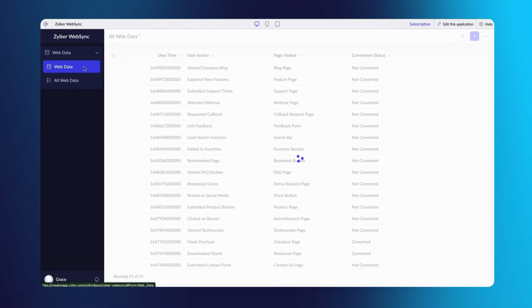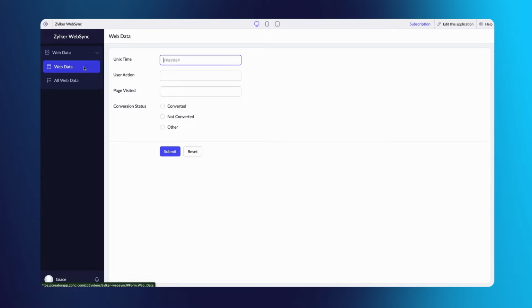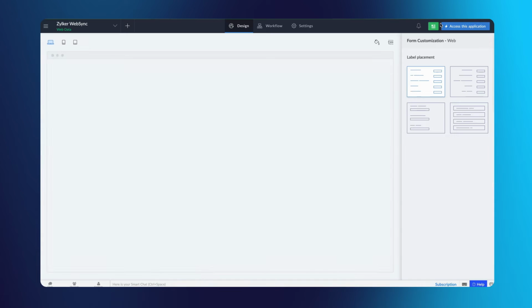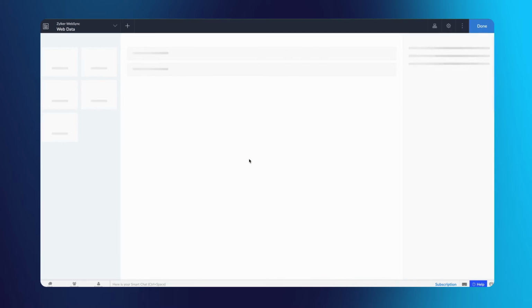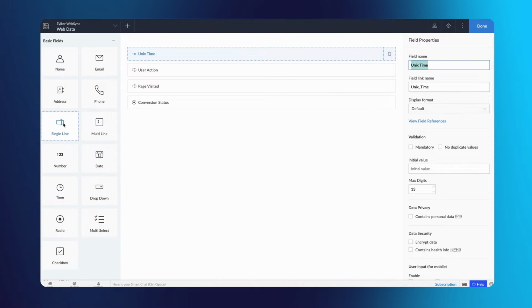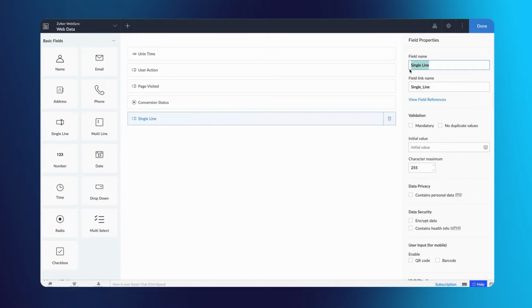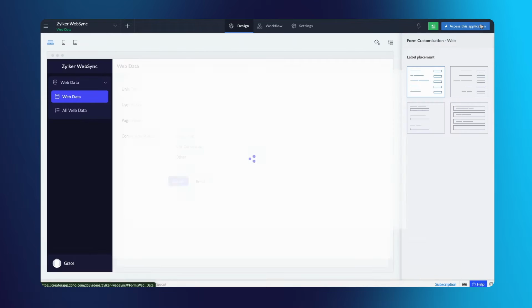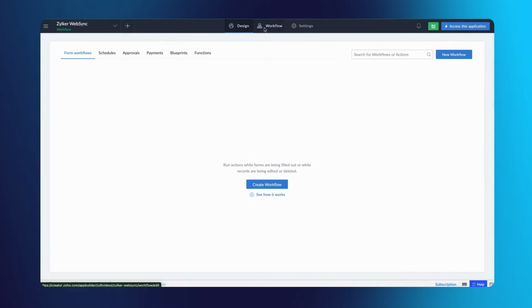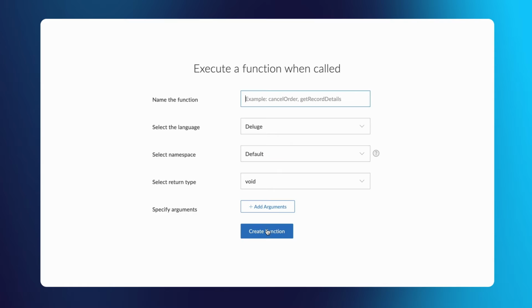To do that, begin by adding a single line field to populate the converted date and time. Access the editor, open Form Builder, and add a single line field from the Basic Field section. Next, let's create a function to convert Unix time to the desired format and populate it in the single line field. To do that, access the Workflow section. Click on the Functions tab and create a new function.